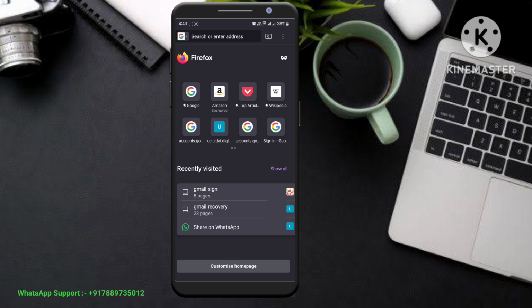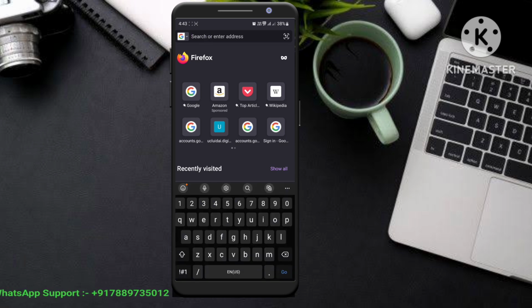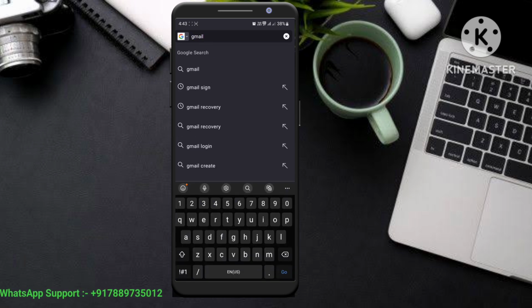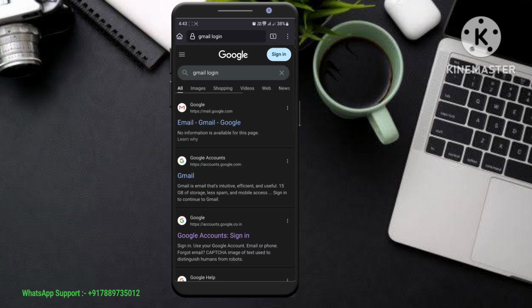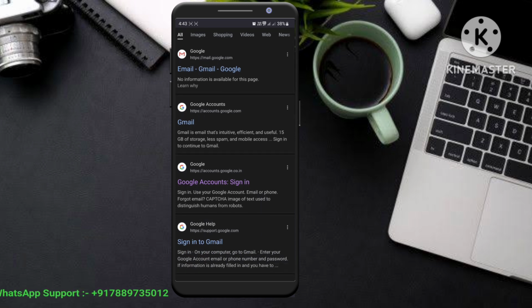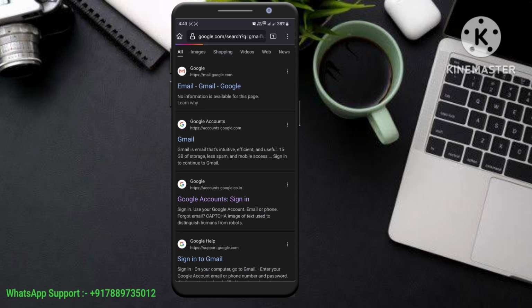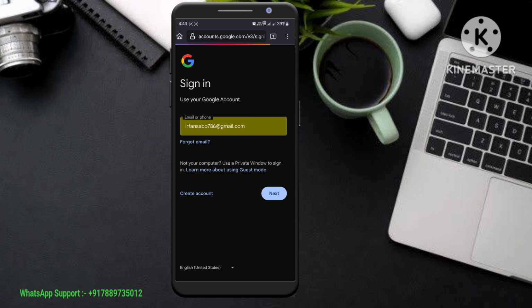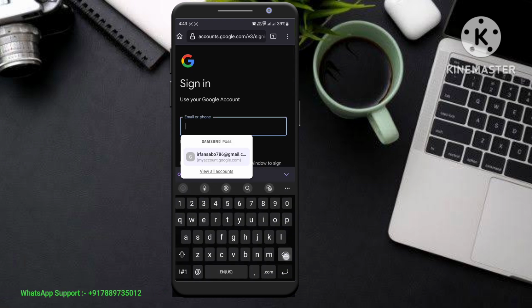Okay, so what I have to do is go to the search bar and type here Gmail login. Okay, I will type Gmail login. Here I have to go to accounts.google.co.in. Okay, so I will go here.